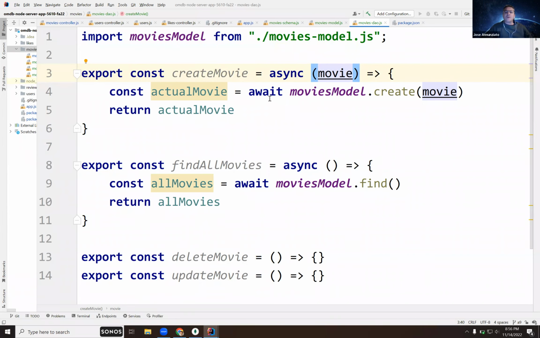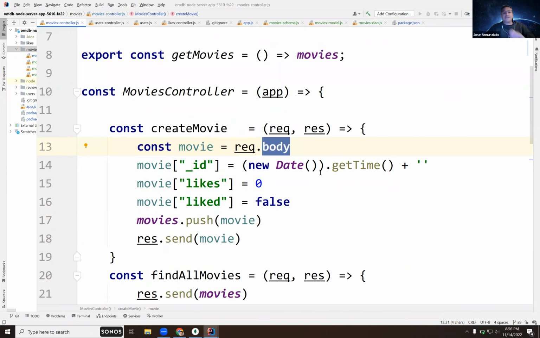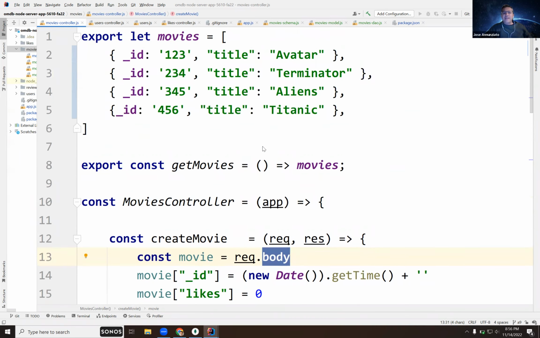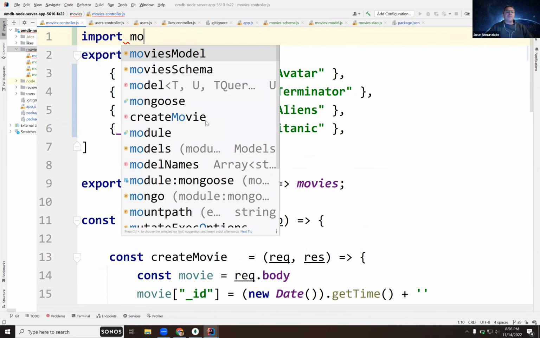Yeah, so we're receiving movies. So now we could start rewriting or refactoring our controller to use this API instead, and start abandoning the use of this array. So if we import the DAO here, import the movie DAO.